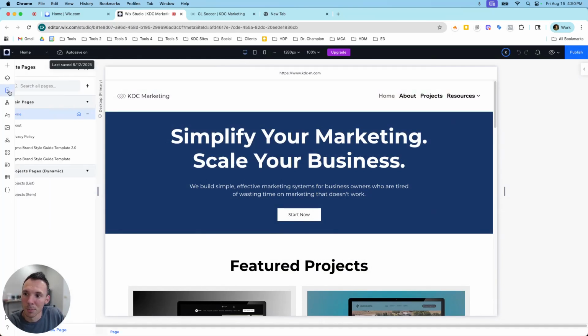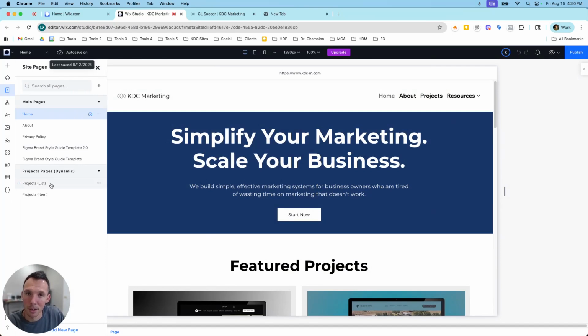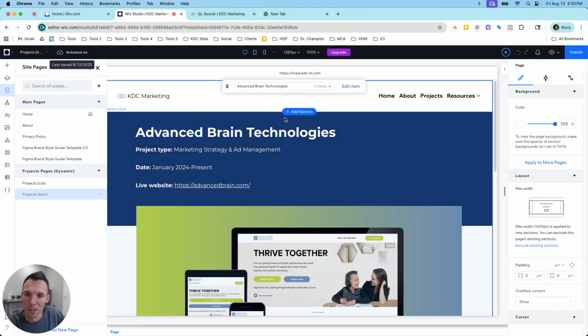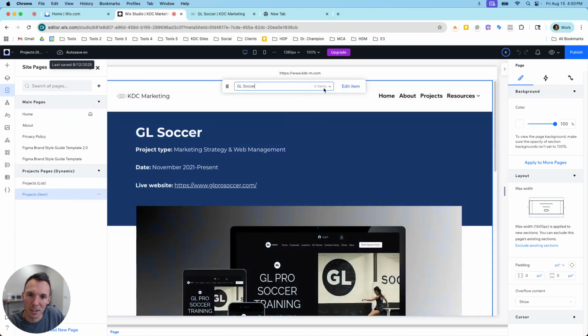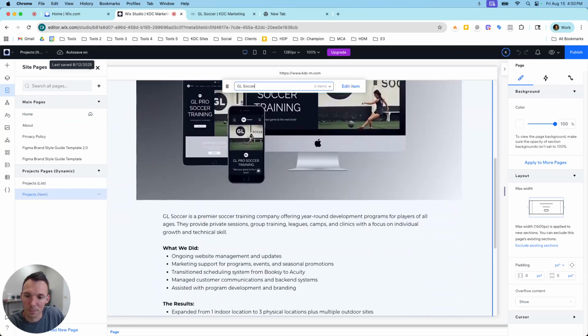So if you look at my pages, I have a few dynamic pages here. So I have a list page and I have a projects item page. The item page is the one we were just looking at. So I'm going to switch this to another client, and this is the one we were just looking at.